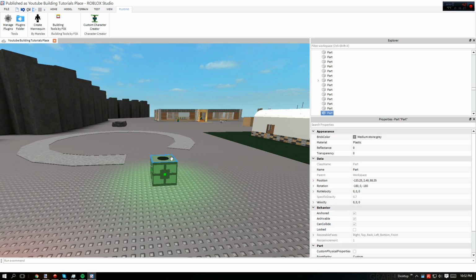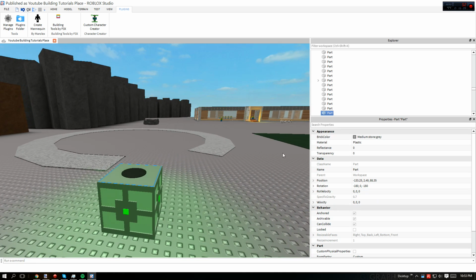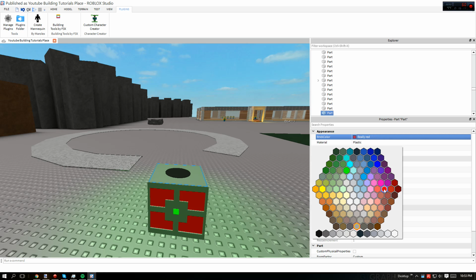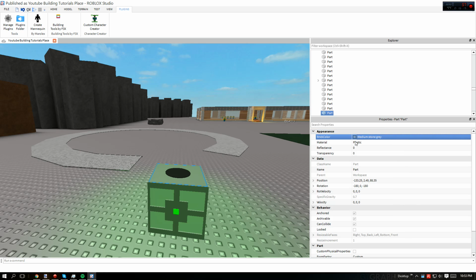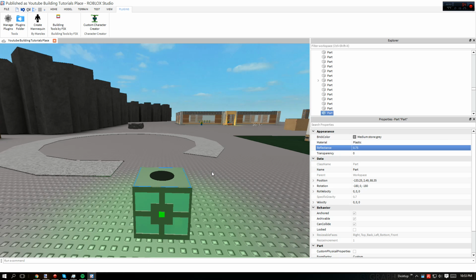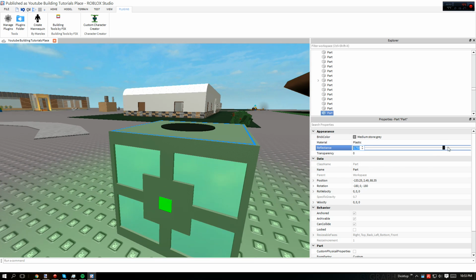Alright, so if we select a part or anything of that sort, you can edit your brick color here, stuff like that, and it automatically kind of does it for you, which is nice. And you can edit your material, your reflectance. Basically, reflectance is, oh, they have a new slide bar. They've made a lot of changes to the studio. I haven't built a lot yet. So as you can see, that's changing my reflectance. You can't really see it too well, but just watch. So you have a nice slide bar for that.